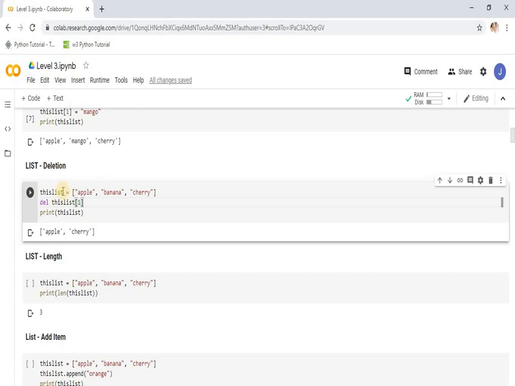I am telling this list, it's a variable name, is equal to square brackets apple, banana, cherry. I am telling del. Del is the statement we are using for deleting. Del, this list of 1. This will be deleting the value in the position 1. Del, variable name of 1. So 0, 1, at one position banana is there, so it will be deleted from the list. I had printed, so apple, cherry, banana is removed.